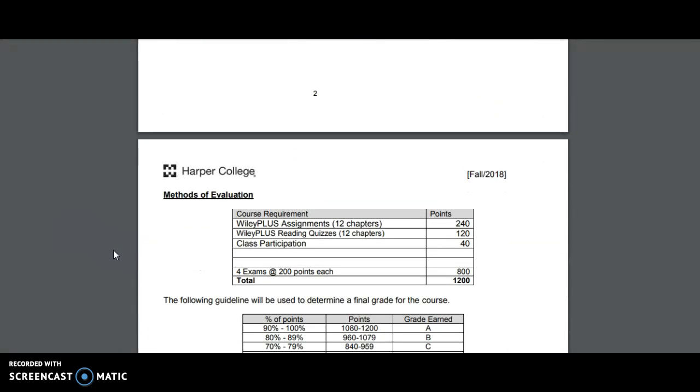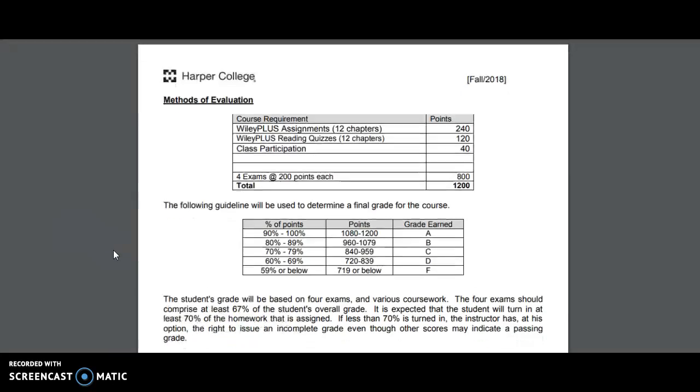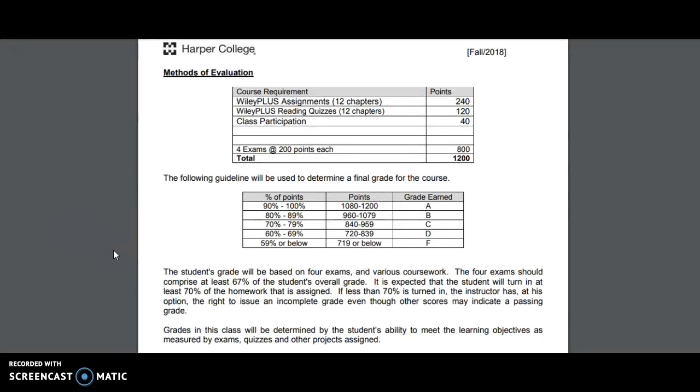I want to talk about the method of evaluation and the grade scale. Notice that you're expected to do two different types of assignments plus class participation and exams. The assignments and reading quizzes are done in the publisher's website called Wiley Plus. The class participation is self-explanatory. There's a grid in the syllabus that explains what's expected of you, plus the 4 different exams on the material.